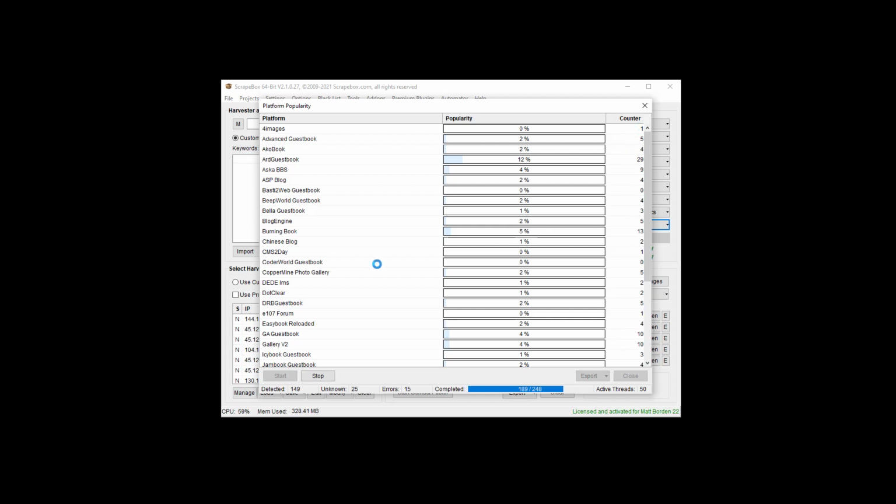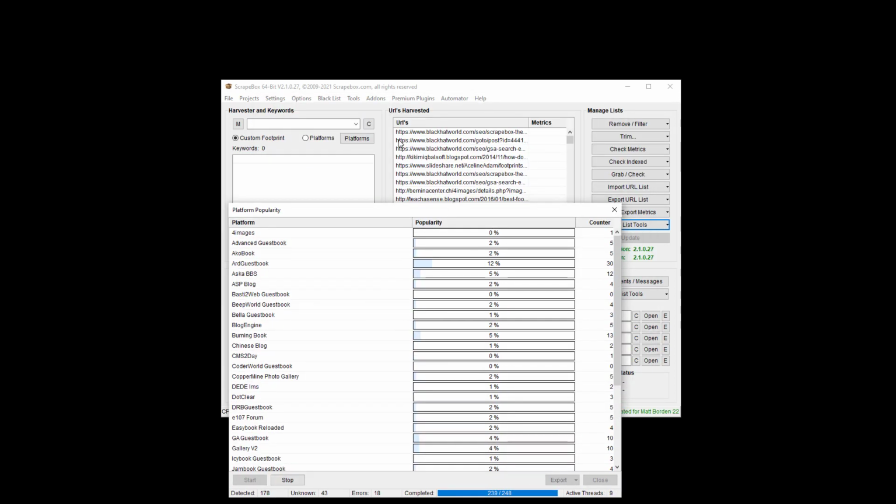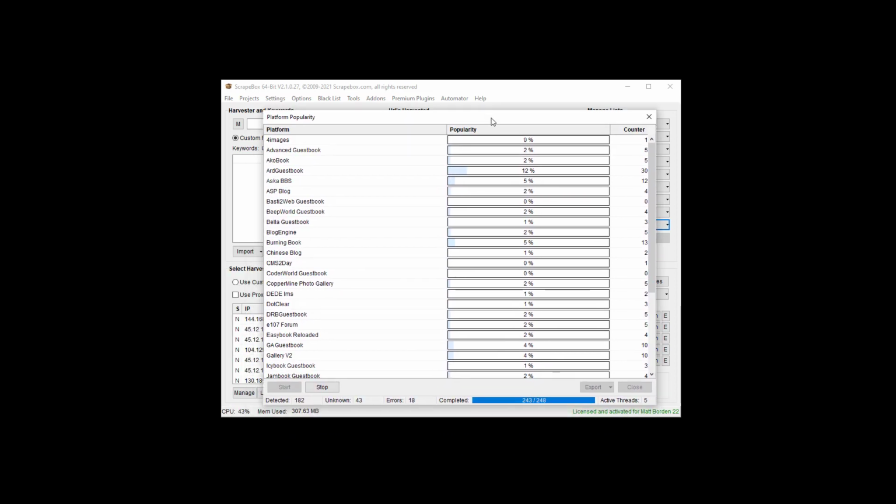When we're done, we'll be able to export just the data, so the name with the count. Like 4 images is 1, Advanced Guestbook is 5. I can export just the data of the count and the name, or I can export the actual URL. So I'll be able to say, okay, that URL was that platform, that URL is that platform, etc. And I will show you here shortly. So I'm going to pause this, allow it just another moment to finish up here, and it is done. It looks like 12% was WordPress, 12% was Ard Guestbook, and then we can see just one here. It's sorted everything in descending order for the count and the percentages automatically.